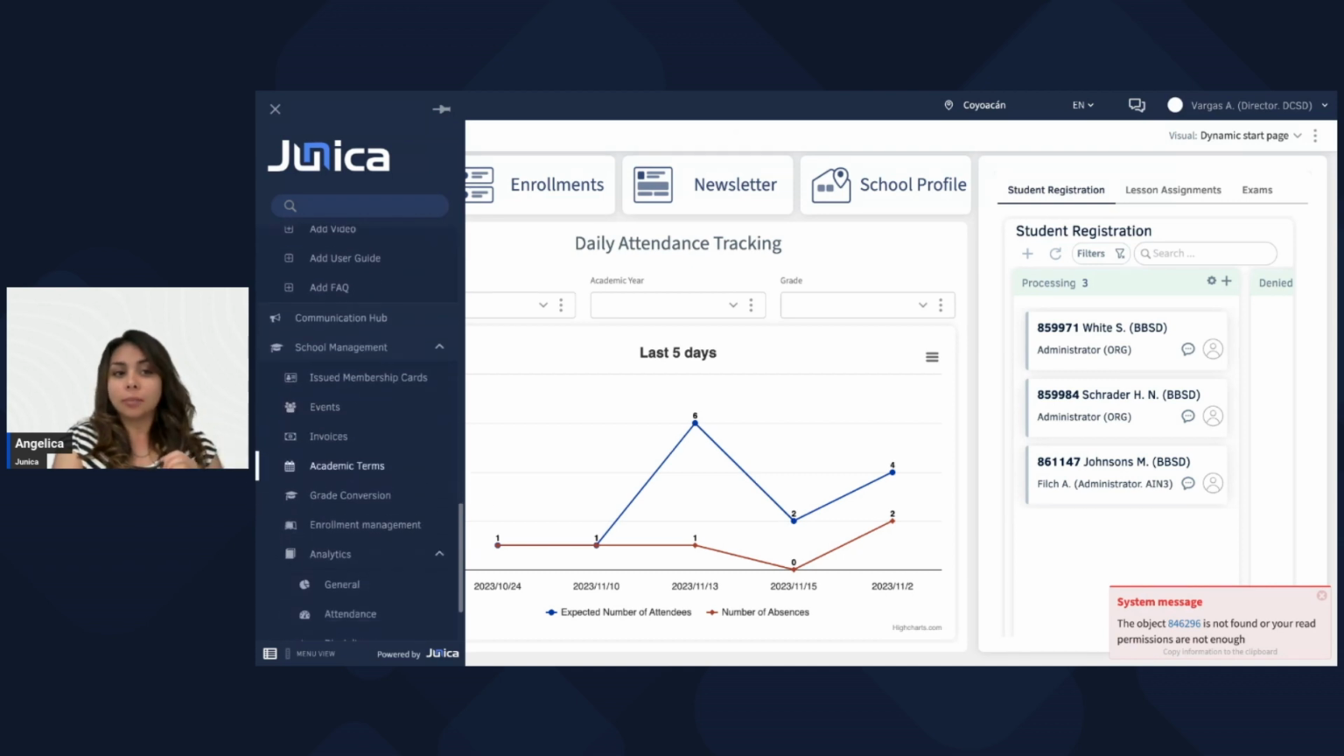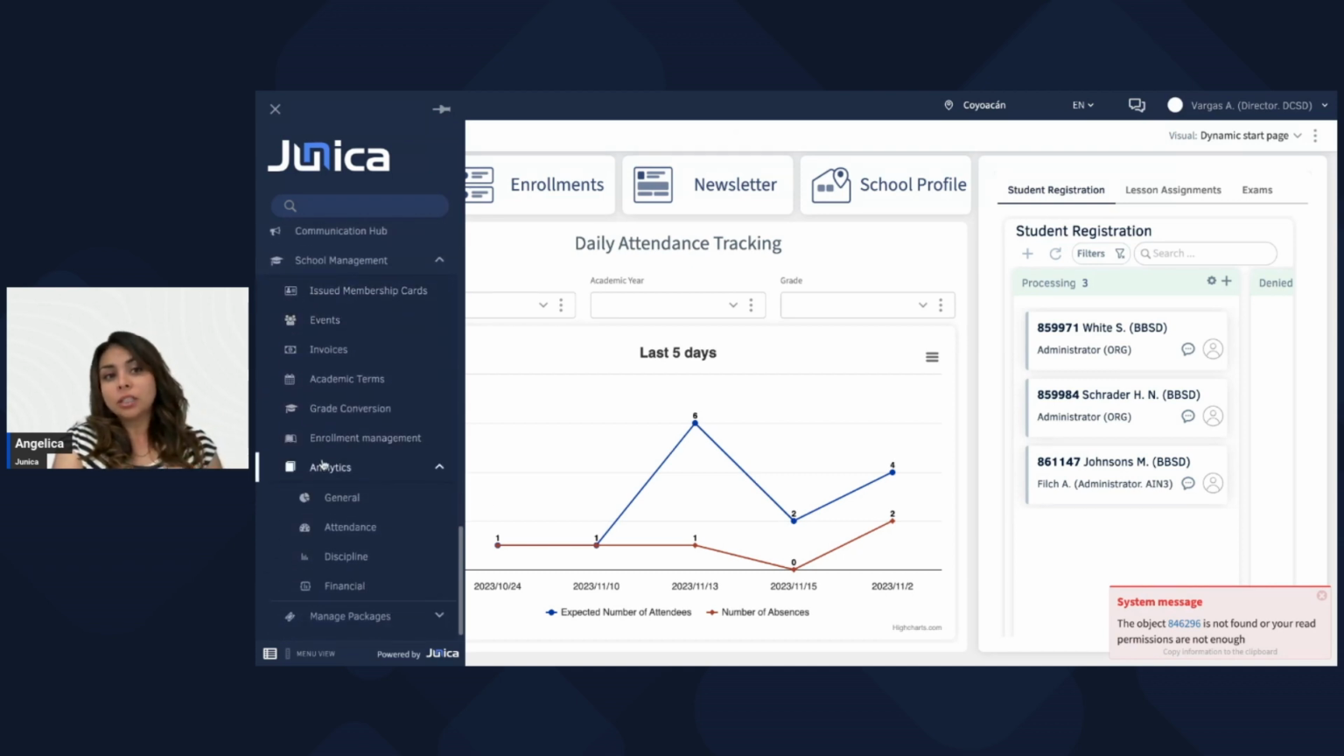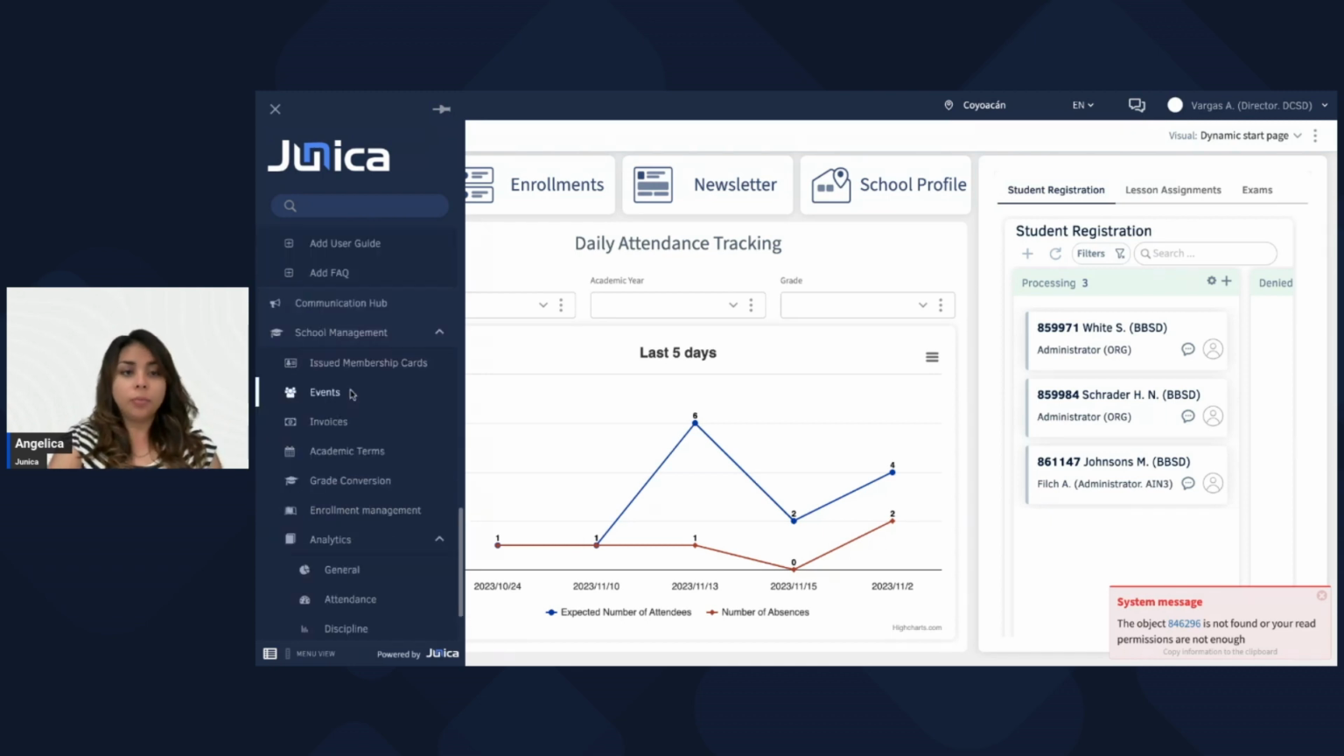If we scroll down a little bit more, now we have the school management system part where you have your information regarding the school, any invoices that might be pending, your academic terms, your analytics, general, attendance, discipline, financials, all this just within Junica. So you don't have to look at different platforms and grab all this information and then put it into one. It's all going to be here. We also have a communication hub, so that alone takes care of another platform that many of the schools are using to communicate with parents.